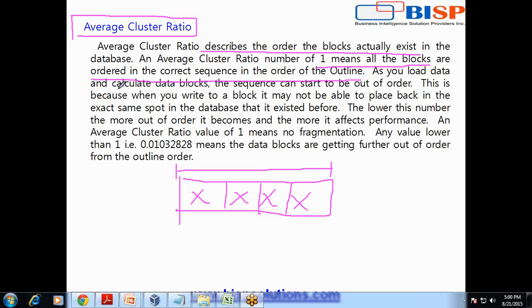But as data loads happen, as you perform calculations and data loads, you need more space. So Essbase leaves this space and adds this block towards the end of the file, and therefore this space gets released.